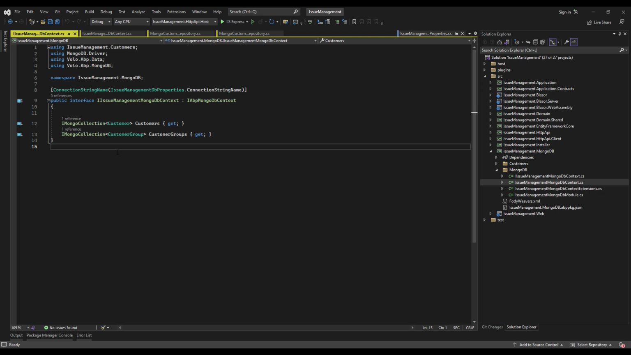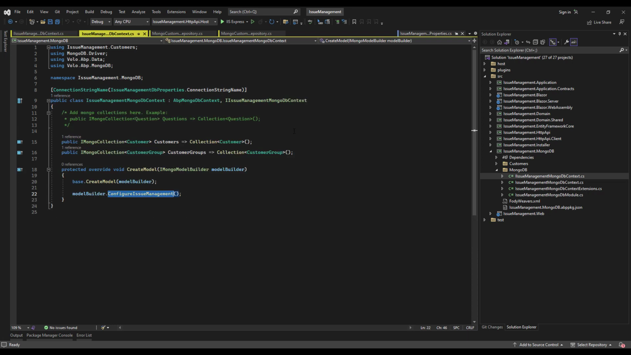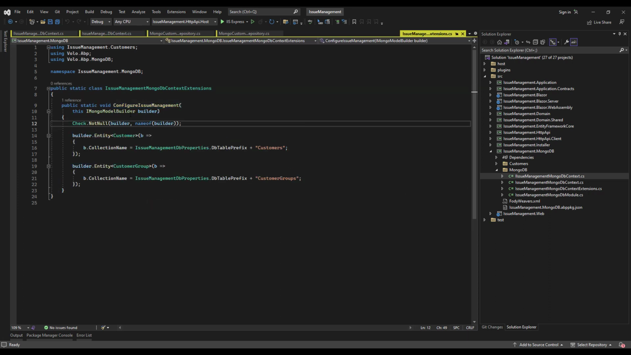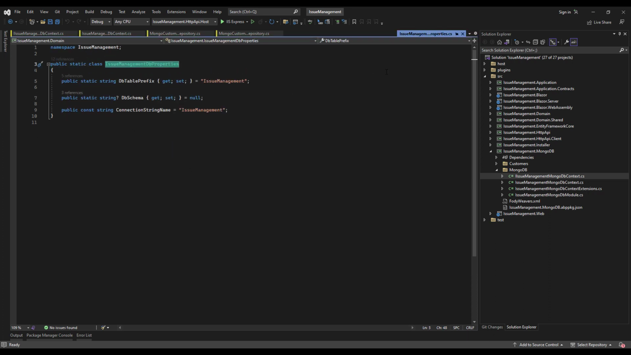As for our module template, we've navigated to the MongoDB project and to the DbContext interface. We've added our collections according to the best practices and the connection string as well, and same with the DbContext class. Here are our collections and the connection string attribute and the configure extension method. And we are in our static class right here. We've configured our entities right here. And we're getting the table prefixes from our domain. The exact same as Entity Framework Core.